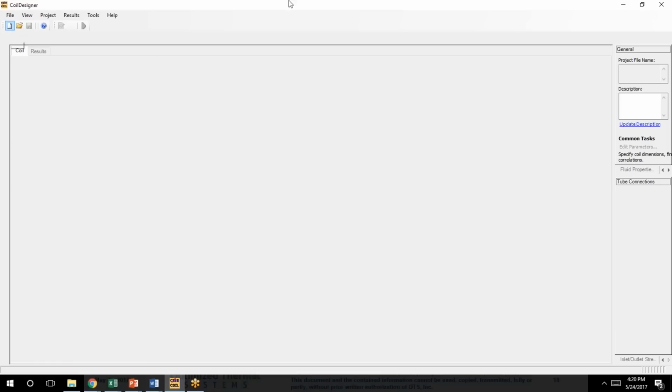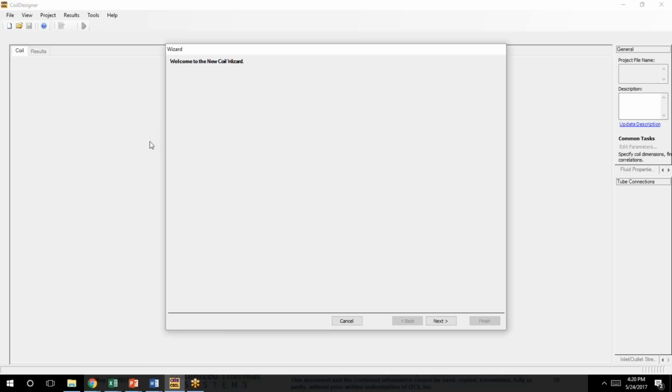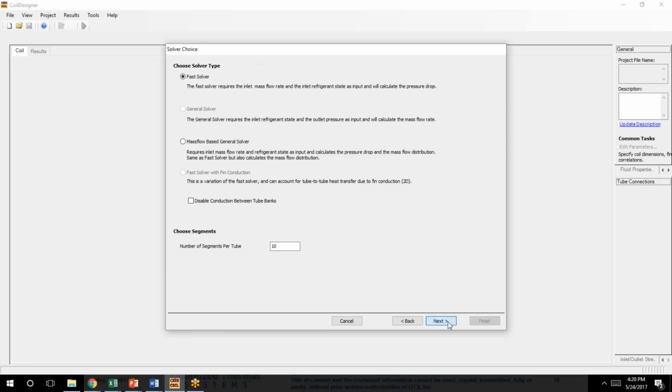So I have CoilDesigner loaded up on my screen at this point, and I'm going to create a new heat exchanger. And that heat exchanger is going to, of course, be a tube and fin heat exchanger. And as you saw in the diagram previously, where we divide that heat exchanger into a number of segments, we're going to select that we are going to use 10 segments. So we're going to divide each tube into 10 segments.